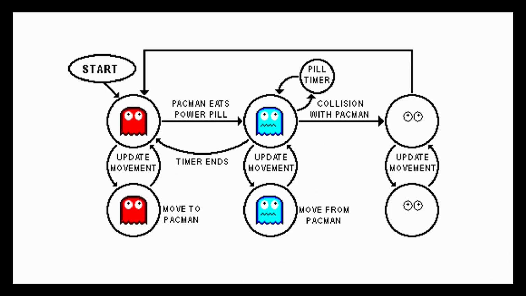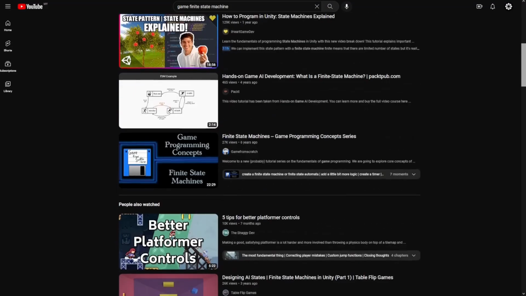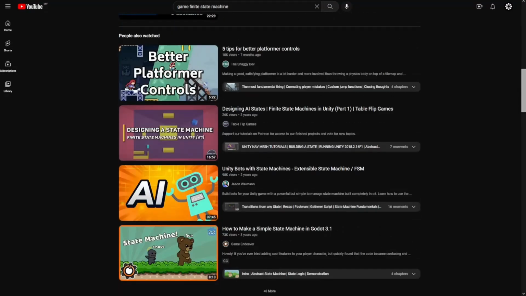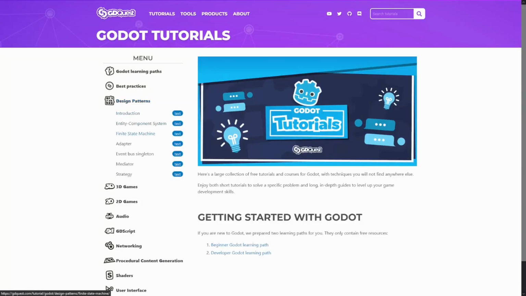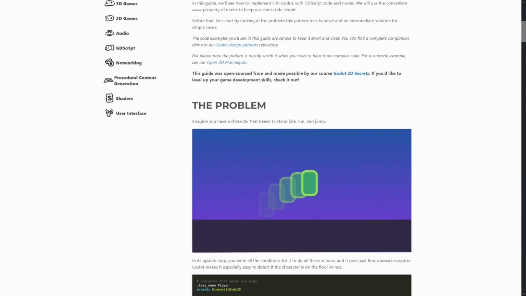If this is the first time you heard of the term, a finite state machine is a programming pattern that splits an object into a finite number of states with only one state being active at once. There's more to it than that, but you can find a lot of tutorials discussing the topic online. My recommendation for Godot users is to go check out GD Quest tutorials on their website. The state machine I'm using is actually from there.